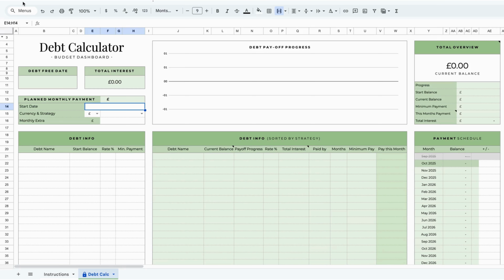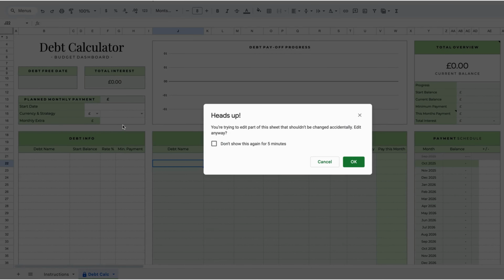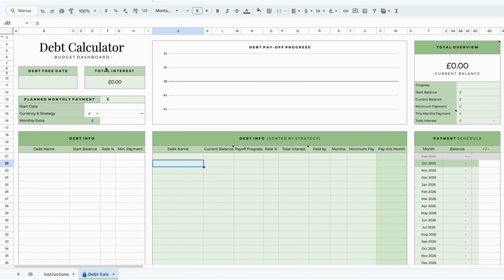Before we begin, one quick rule. Please don't edit any colored cells. They contain formulas. If you click one by mistake and see a warning, just press Cancel. Now, let's set things up.